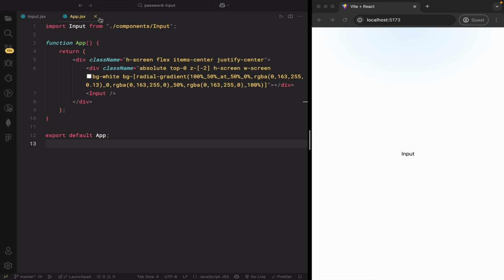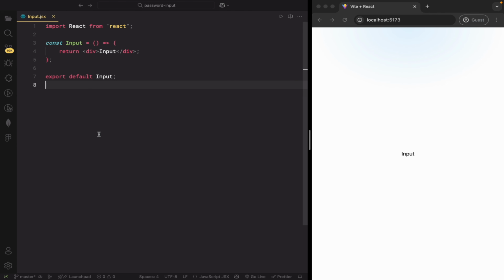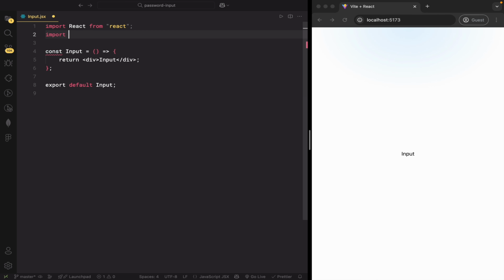Now finally, let's move into input.jsx and start building our custom password input. We'll begin by adding a basic input field, then we'll enhance it step by step with features like show, hide functionality, icons, and Tailwind styling to make it look sharp and responsive. Let's get started. Let's start by importing all the icons we'll need.